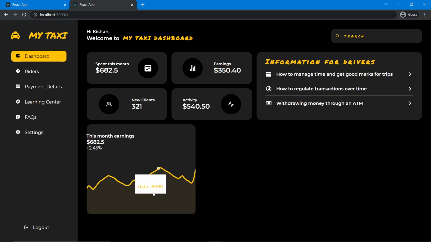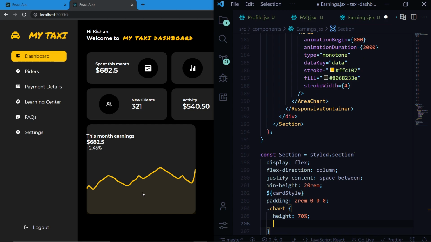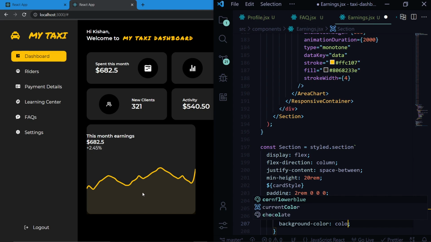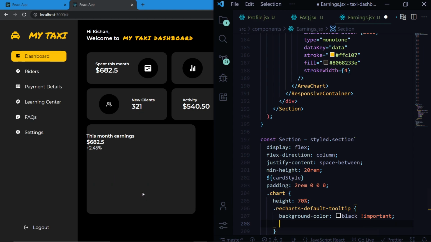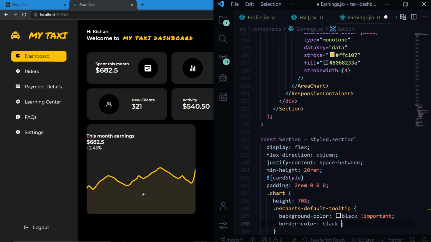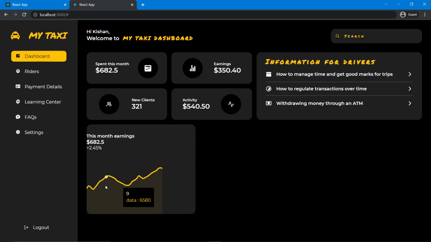Now we are going to style this tooltip. So for that we'll select recharts-default-tooltip. This is the class of the recharts charts. We are going to override this by background color of black with the important property so that it would be overridden, and we'll also supply border color of black with the important property. Save it. Yeah, now it's looking good. We just need to style this.